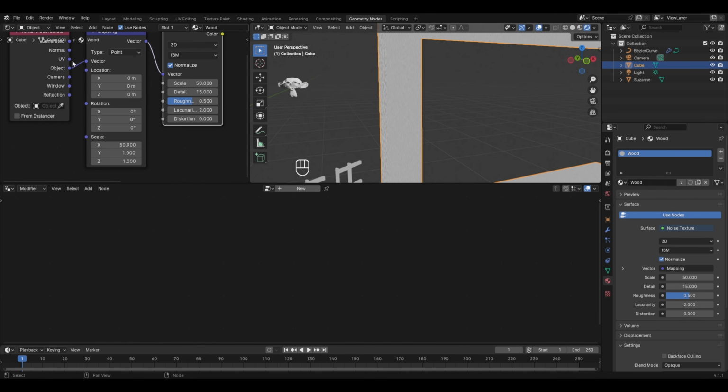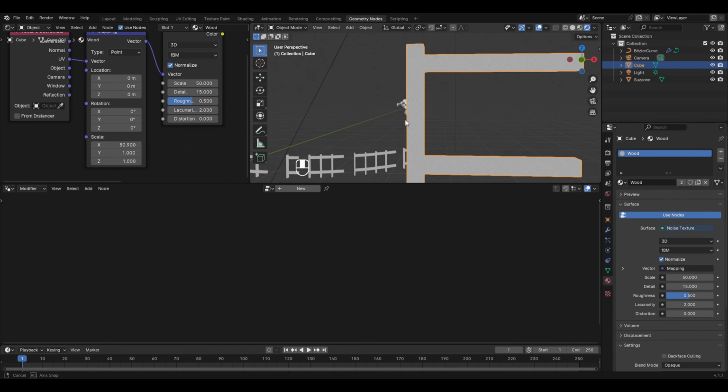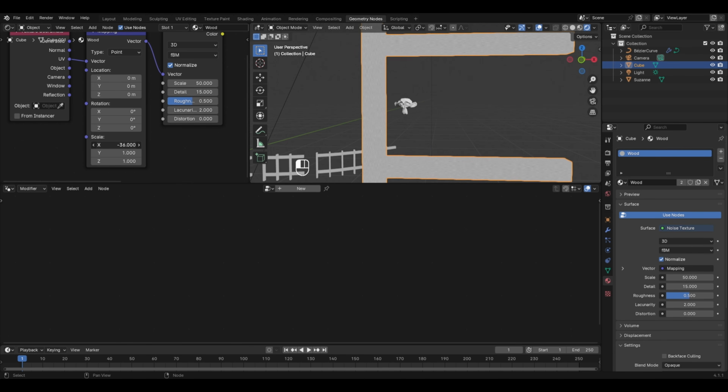To fix this, we'll take this UV socket and connect it to the vector, tab into the edit mode, press A to select all, then in the UV option here, select Smart UV Project, click OK, and now if I go to the object mode again and try to change the values of scale, from here you will notice that by scaling it in the y-axis, it gives us a better texture.